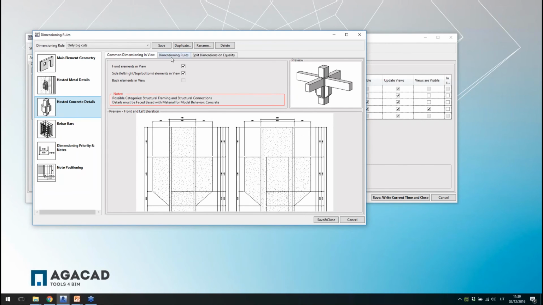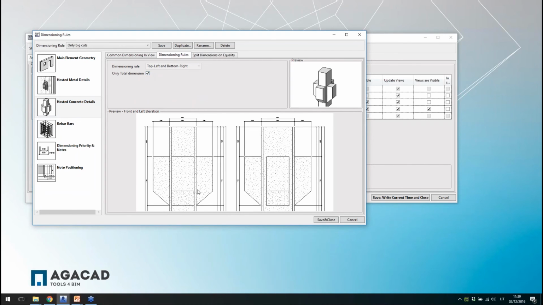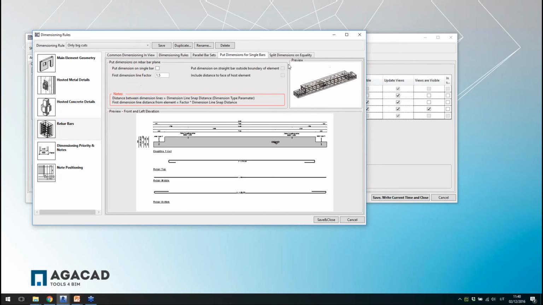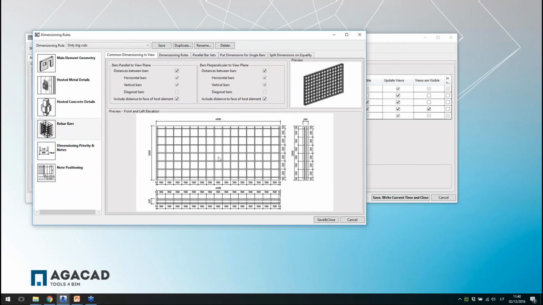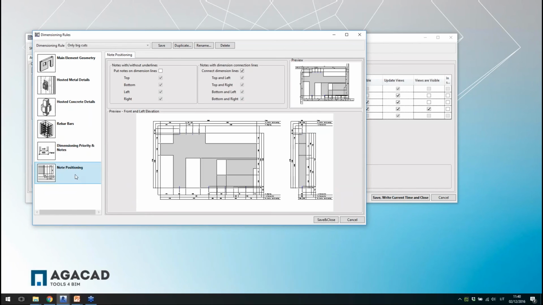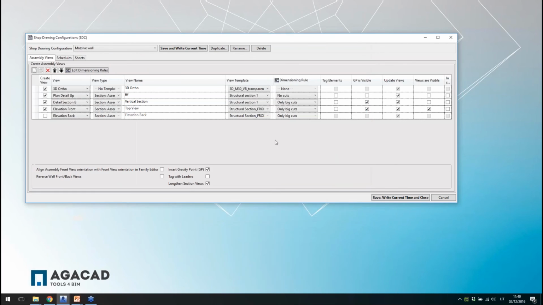Then we have some dimensions for the concrete details. You can choose between total and all dimensions, and dimension of rebars, again in different sections, how they should be dimensioned. This applies to the individual bars, area bars and so on. And then we have options for the dimension nodes, how they should be, or whether we dimension or maybe should not dimension any openings, or what should be the name of this opening in the drawing. And in the end, where we want to place these nodes. So when you define these options, you can assign this to a different view.